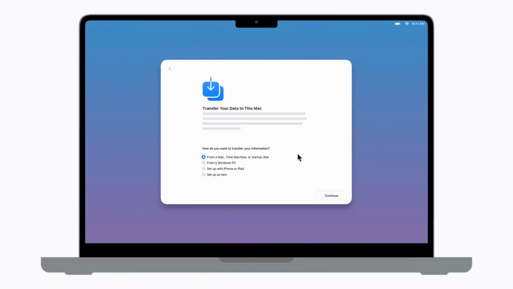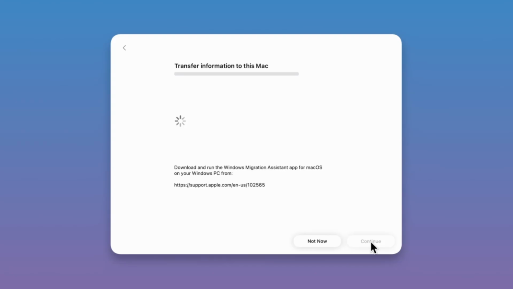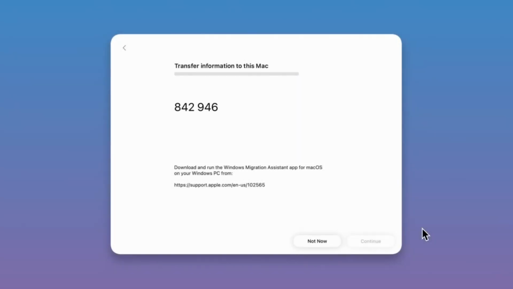Ready? Let's get started. Turn on your Mac and begin setting it up. During the setup process, Migration Assistant appears and asks how you want to transfer your data. Select From a Windows PC and click Continue and follow the prompts. A 6-digit code appears on your Mac, along with instructions for downloading Migration Assistant on your PC.